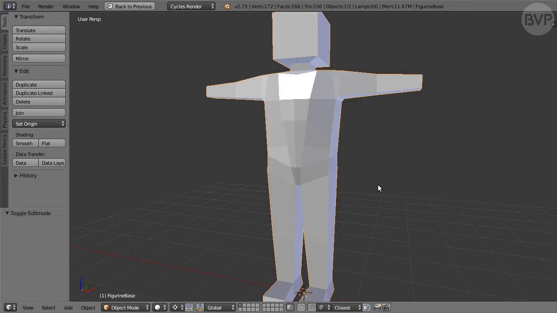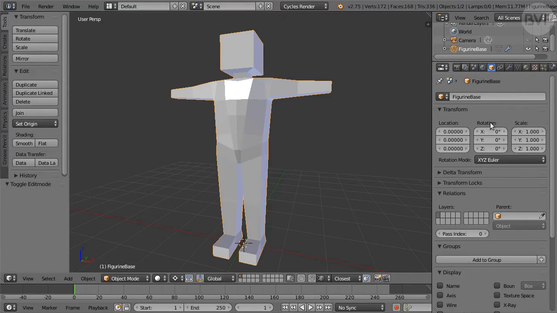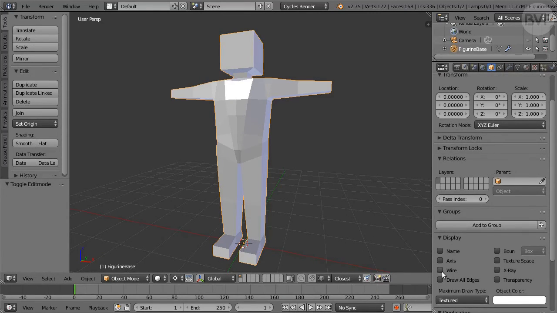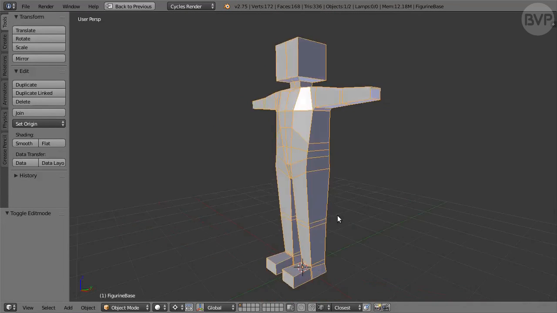Reduce the view with Ctrl down arrow. In Object Properties panel, Display pane, check Wire and draw all edges. We are ready to create the hands, which will be made separately and attached to the figure after the first level of subdivision. Before we go on, let's take a look at what we've done so far.